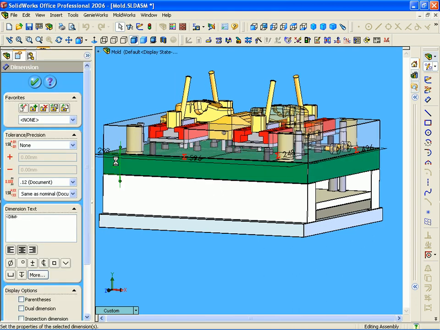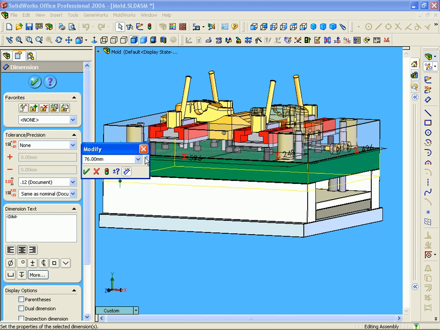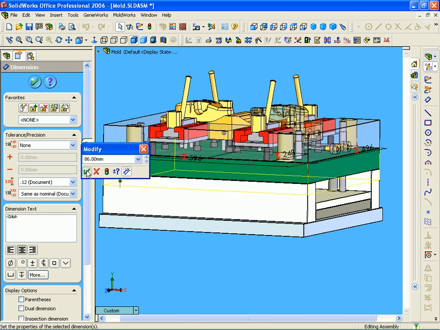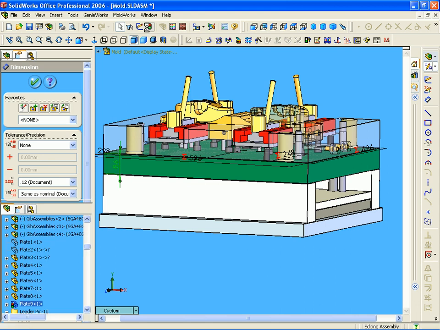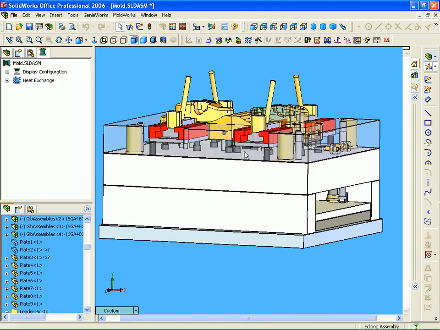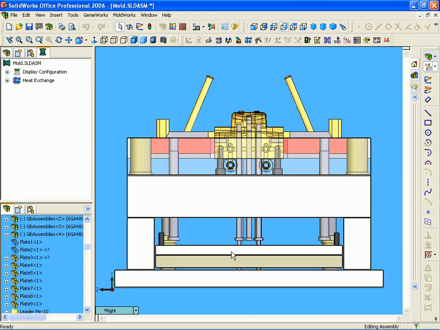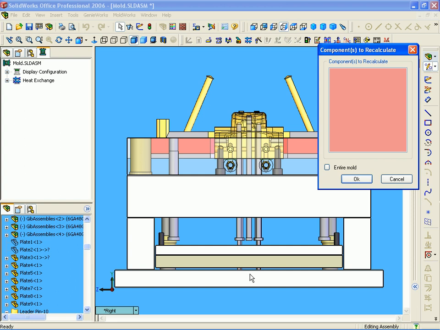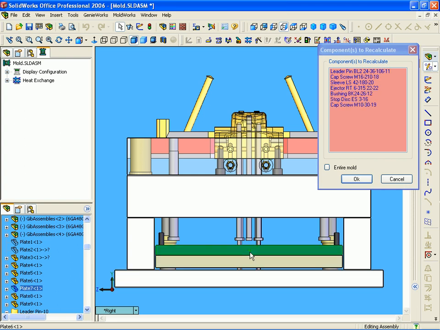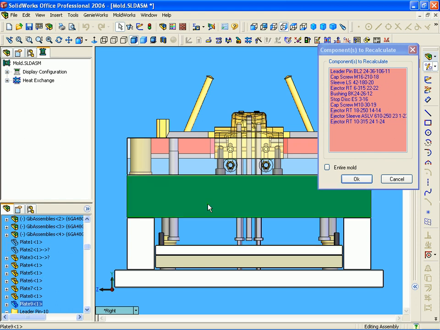Next, we modify plate thickness for the core support plate. On rebuild, the plate assembly is modified. However, now components are in the air. To solve this, we have a recalculate menu, which recalculates and heals components according to the changes made.